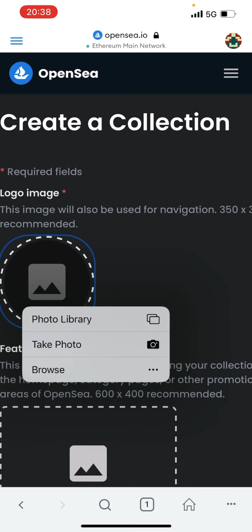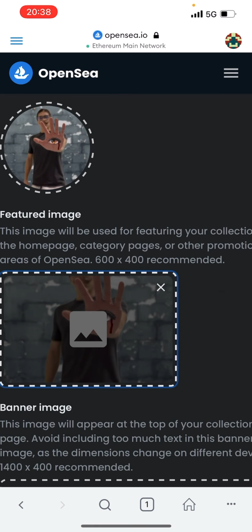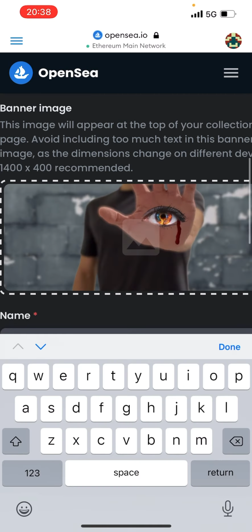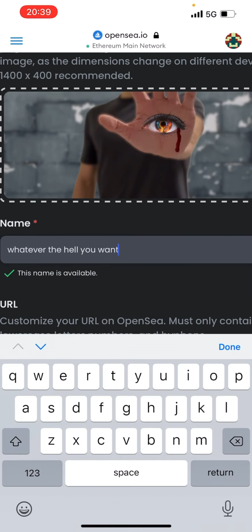It can be any photo. I'm just going to run through it real quick. So of course, when you're designing your collection, you want to make it look pretty. You want to design these photos, but I'm just filling these in for the video. Then you're going to want to name your collection. So after you determine a name, you're going to see right there that it is available.